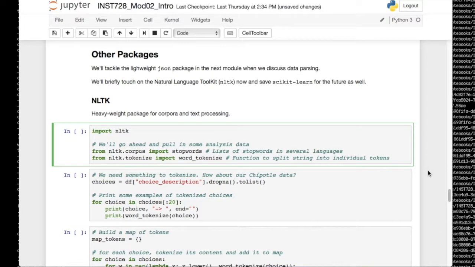Yes, the NLTK stands for the Natural Language Toolkit, and it has support built in for tokenization, which means taking a string of text and breaking it into separate words. It has support for stop words and frequency distributions and all these other things as well. In this example, we'll look at stop words for tokenizing data.